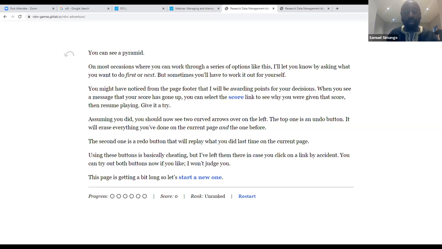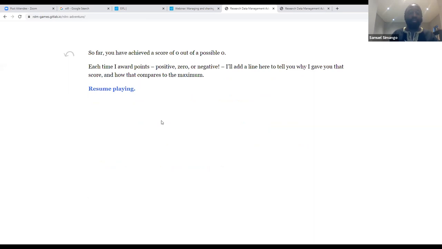And what you could do is click the score link and you would see your score. Now, since this is a demo, there are no points that are actually allocated, so you'll see that your score is 0 out of a possible 0. This is just to indicate that during actual gameplay, you'd see your actual score and the maximum number of points that you could have possibly accumulated. Each time, you either have positive points awarded to you, or you'd get a 0, in which case you won't get any points added or deducted, or in some cases points will be deducted. After reviewing your score, you can click resume playing to return to the game.